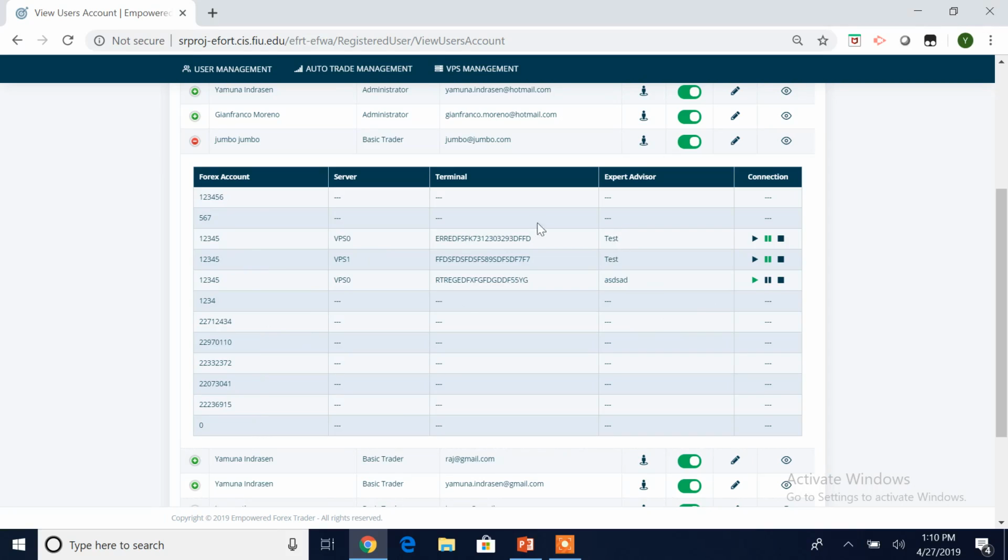This expert advisor runs on the Forex account of the user Jumbo, and it runs on the terminal, and the terminals belong to these servers. And here as an administrator, I can either start the expert advisor, pause the expert advisor, or stop the expert advisor on this Forex account. If I want to start this expert advisor for this Forex account, I can click on this start expert advisor. Now it enables as a green icon.